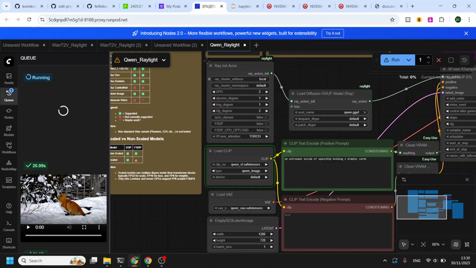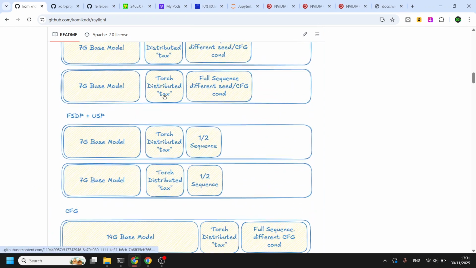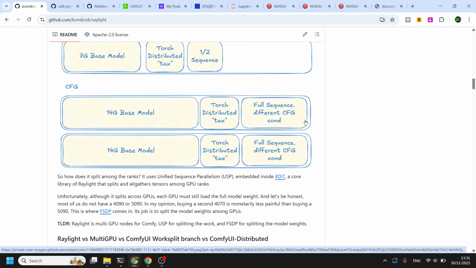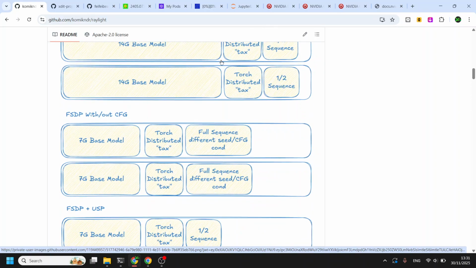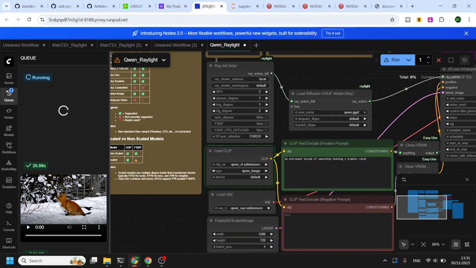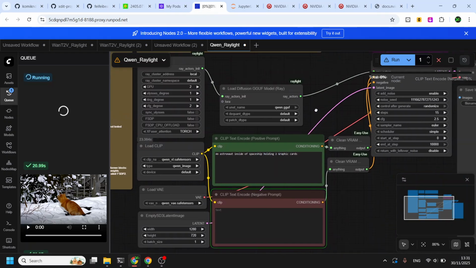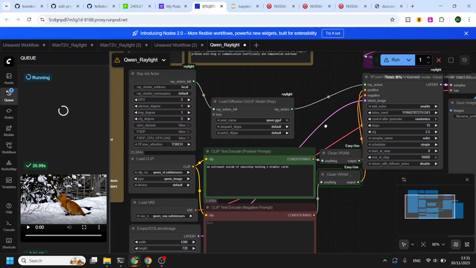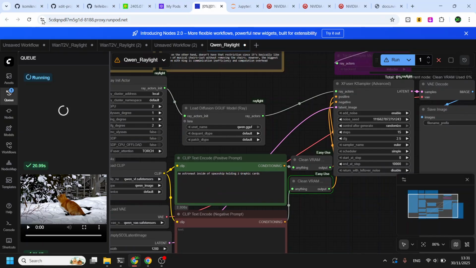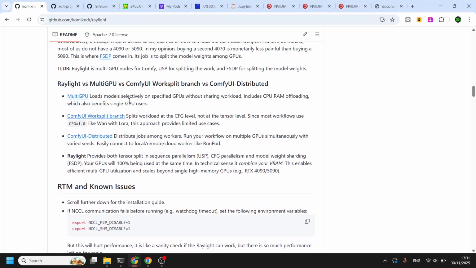So we are using CFG degree. CFG degree only splits the conditional batch, but each GPU still receives the full sequence. So while the Qwen itself is being loaded and processed by Raylet, let me tell you about the differences between the other multiple GPU parallelism approaches.